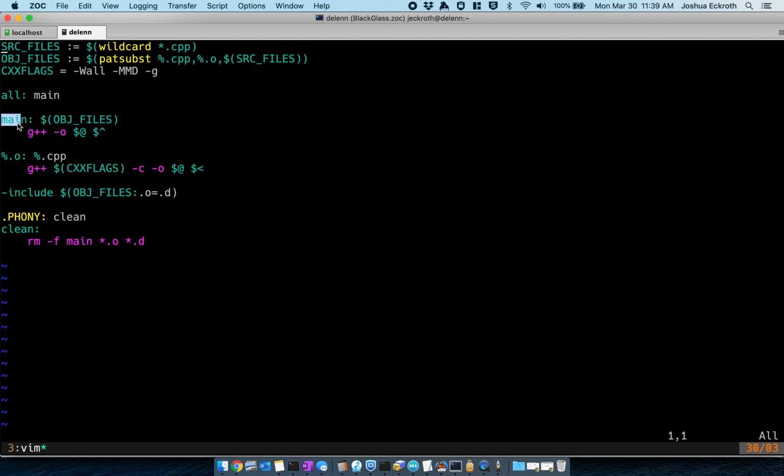And so then you can say the main program depends on all the object files, which will be all the .o versions of the CPP files. This variable in the compile command means the target. This variable means all of the dependencies after the colon. So all the .o files will appear right here, and this will be the word main.